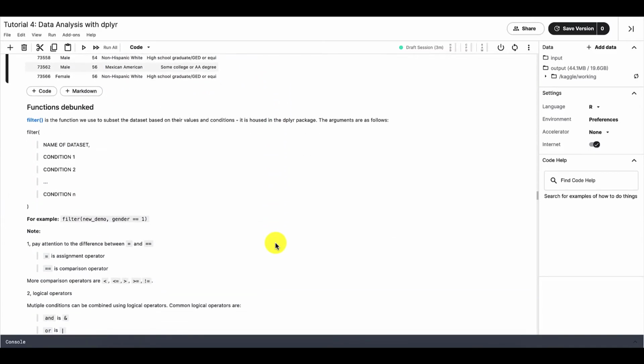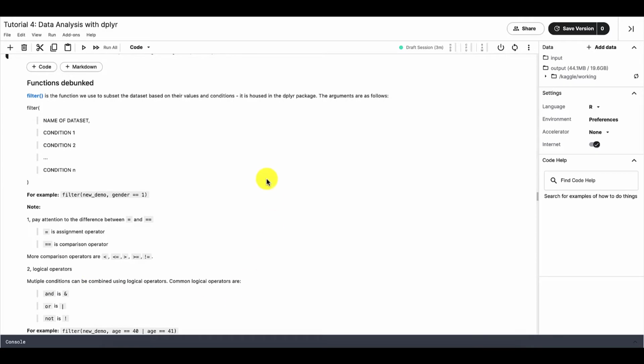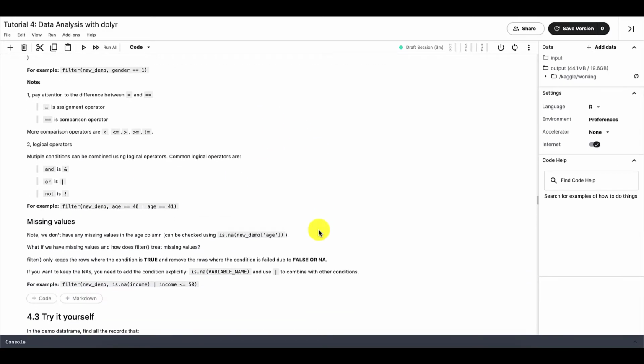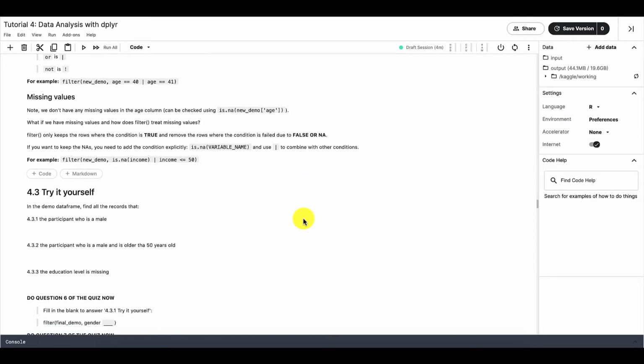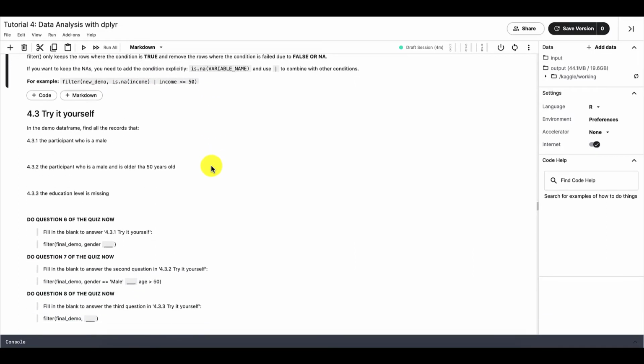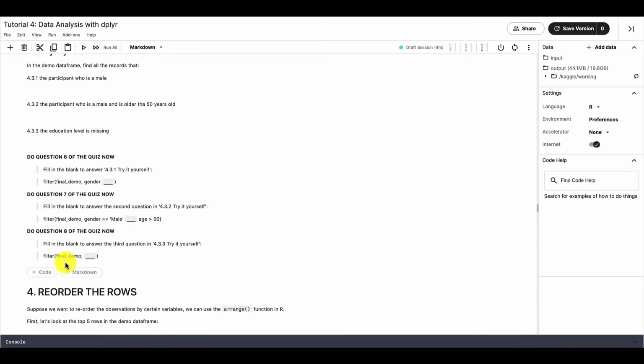If you're confused about filter, there is this whole functions debugged section that breaks it down even further. And here's also a small section that discusses how we can nest the function is.na into our filter function. And here are also the try it yourself sections and the quiz questions. So make sure that you pause this video right now and complete these questions before moving on.